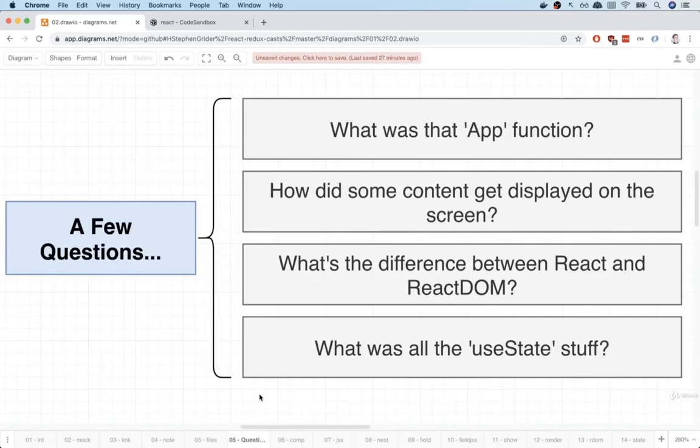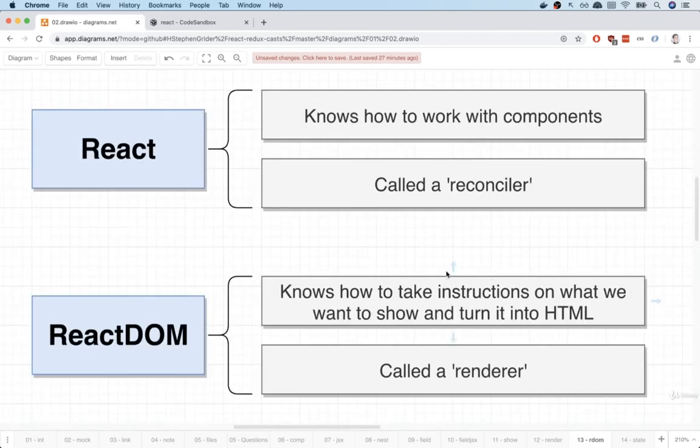All right, just two more quick questions here. Inside that index.js file, we saw two different libraries. One was called React and the other was called ReactDOM. Why are there two libraries? Why isn't there just one? We're just here to learn about React anyways, right? Well, yet again, let's take a look at a diagram.